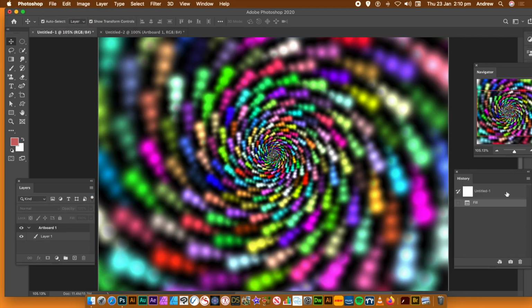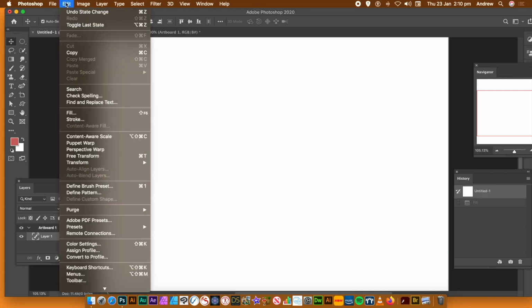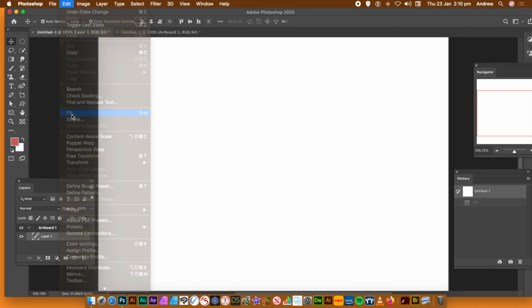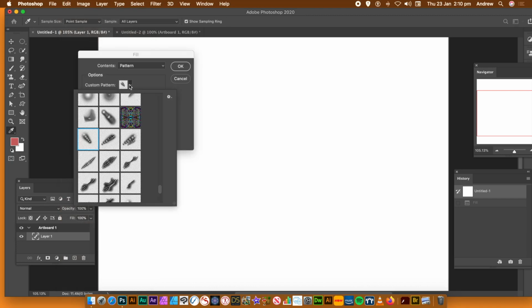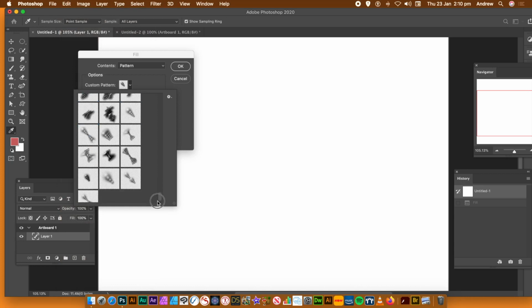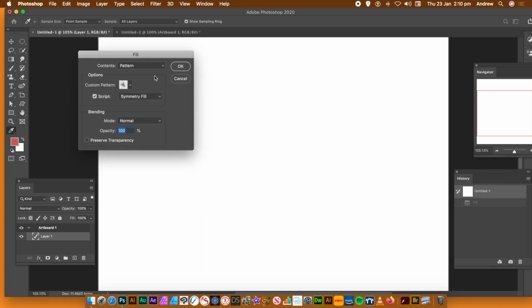Go back to this. I want to create a fresh document. So now with a fresh document, go to the Edit menu, and I could apply this to a layer. So I could go Layer and New Layer. So Edit and Fill, make certain Pattern is on, go down to the custom patterns and choose that one. The one that you've just created, the first one I just defined. Script set on, and symmetry fill is the option there. Click OK.